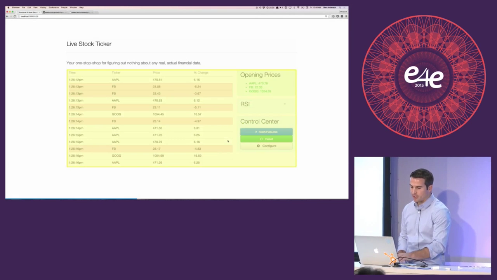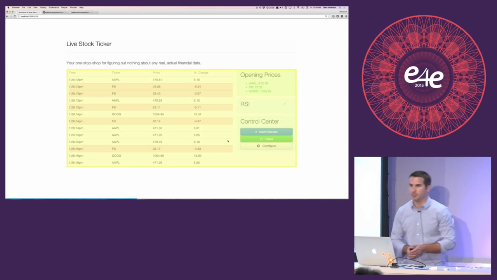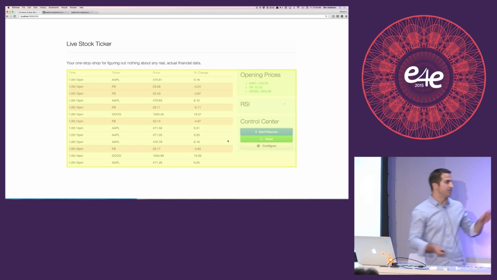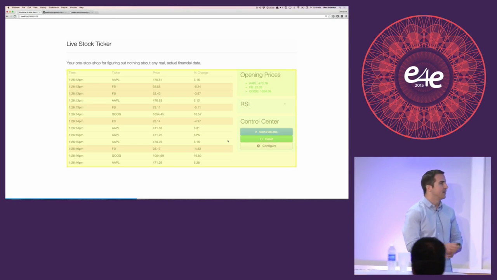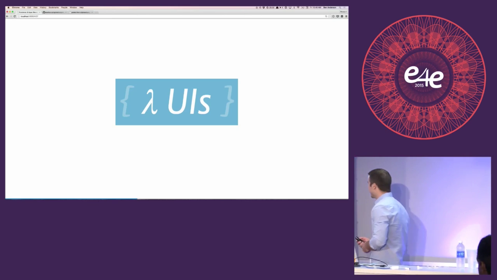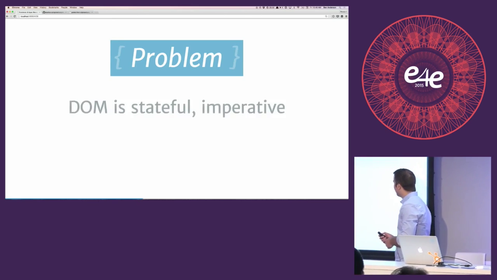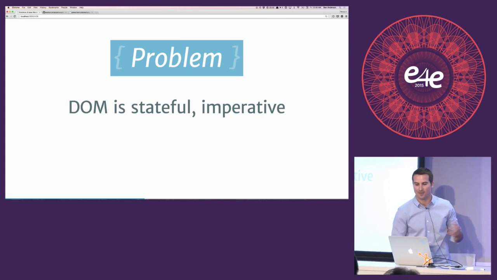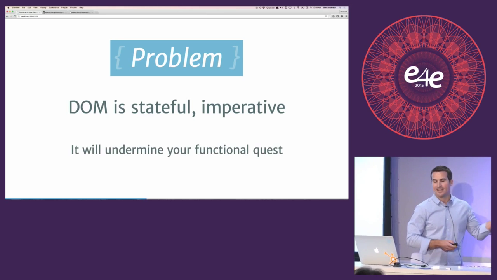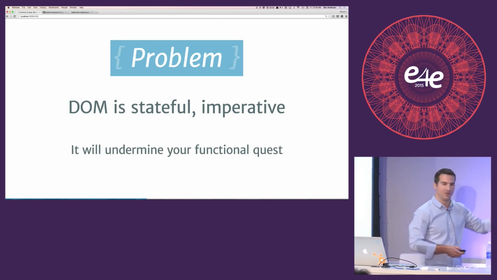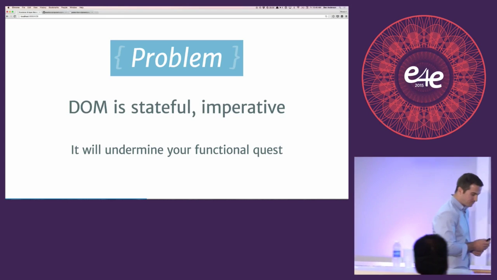And so the source code of that is completely available because I want people to be able to poke at it and look at what it looks like. But I want to talk about this entire UI container, mainly because I just want to get this out of the way. With functional UIs, there's a huge problem, and if anyone was here last year, I won't rant about this again, but the DOM is stateful and imperative, and that just flies in the face of all the functional techniques that you're going to try to use. It's going to undermine your functional quest.